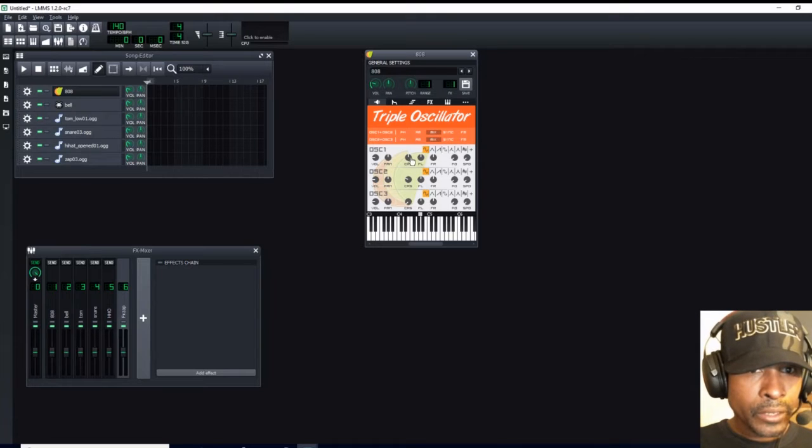So the first thing that we're going to do is go to this knob right here, which is coarse detuning. We're going to left click and drag it down. This second oscillator, we're going to left click and drag it down. So all three of these are completely detuned. We'll take a listen to what it sounds like.